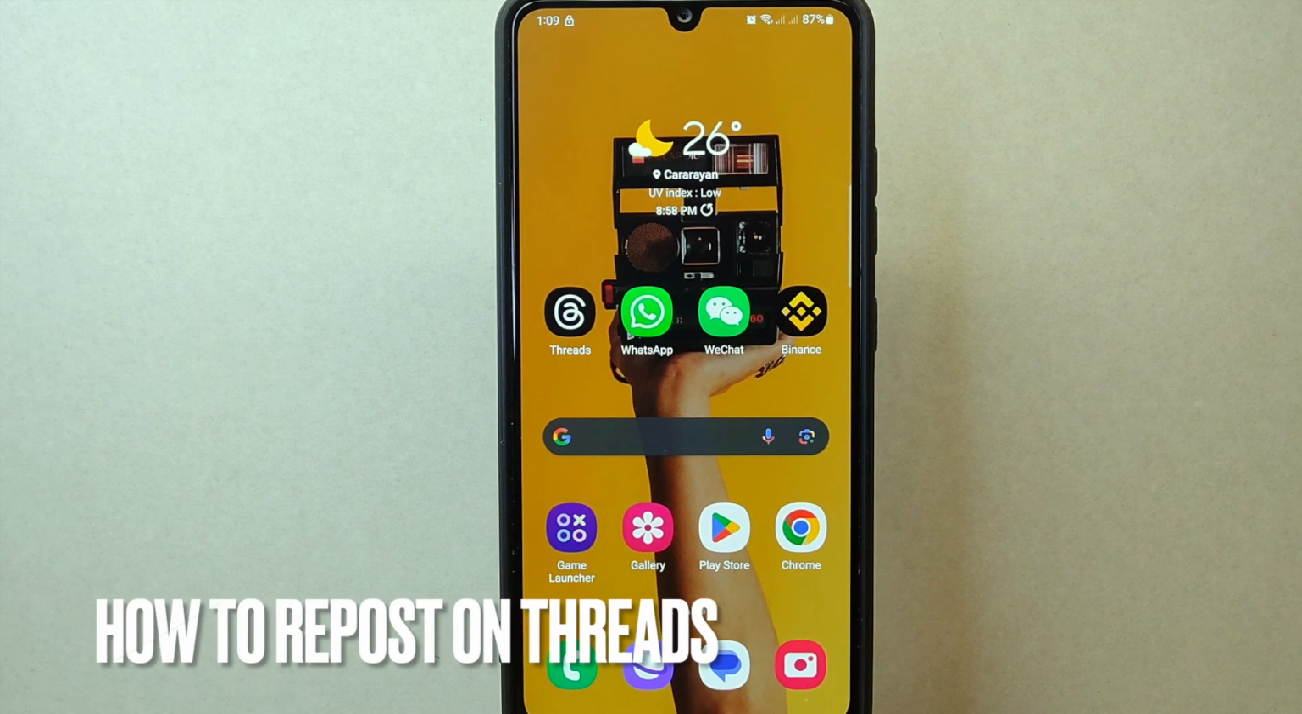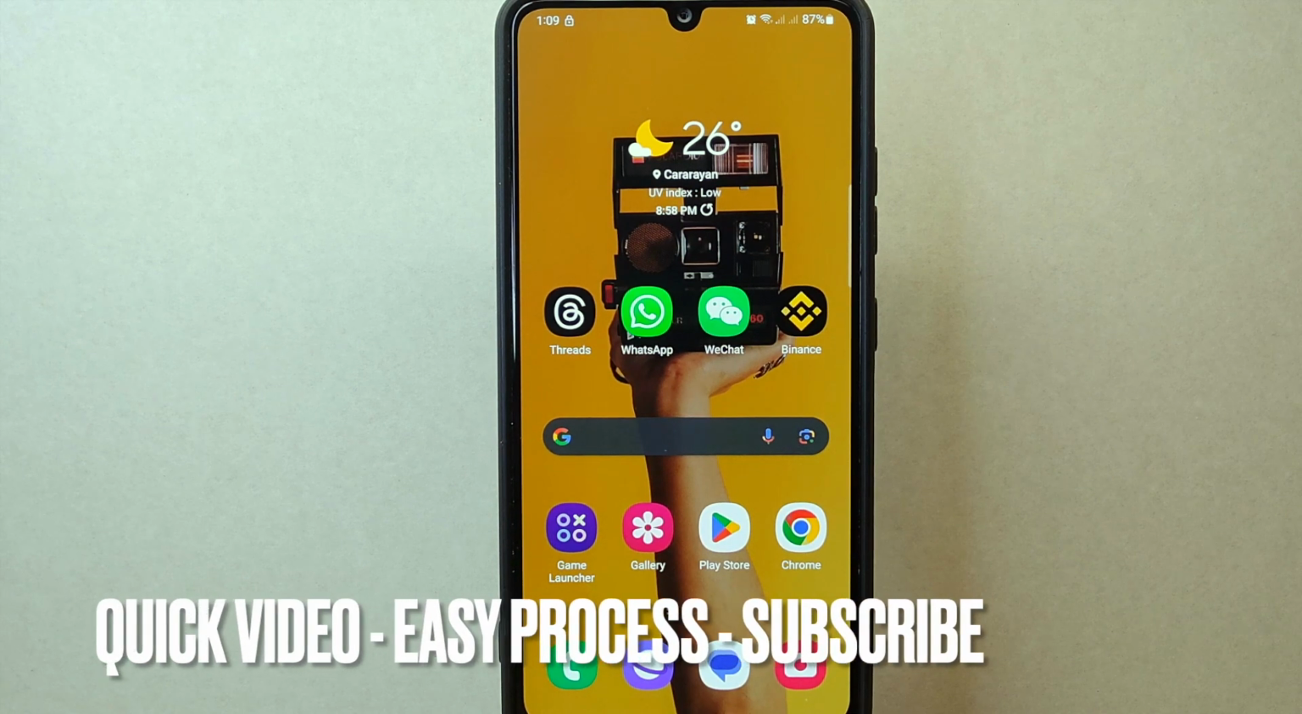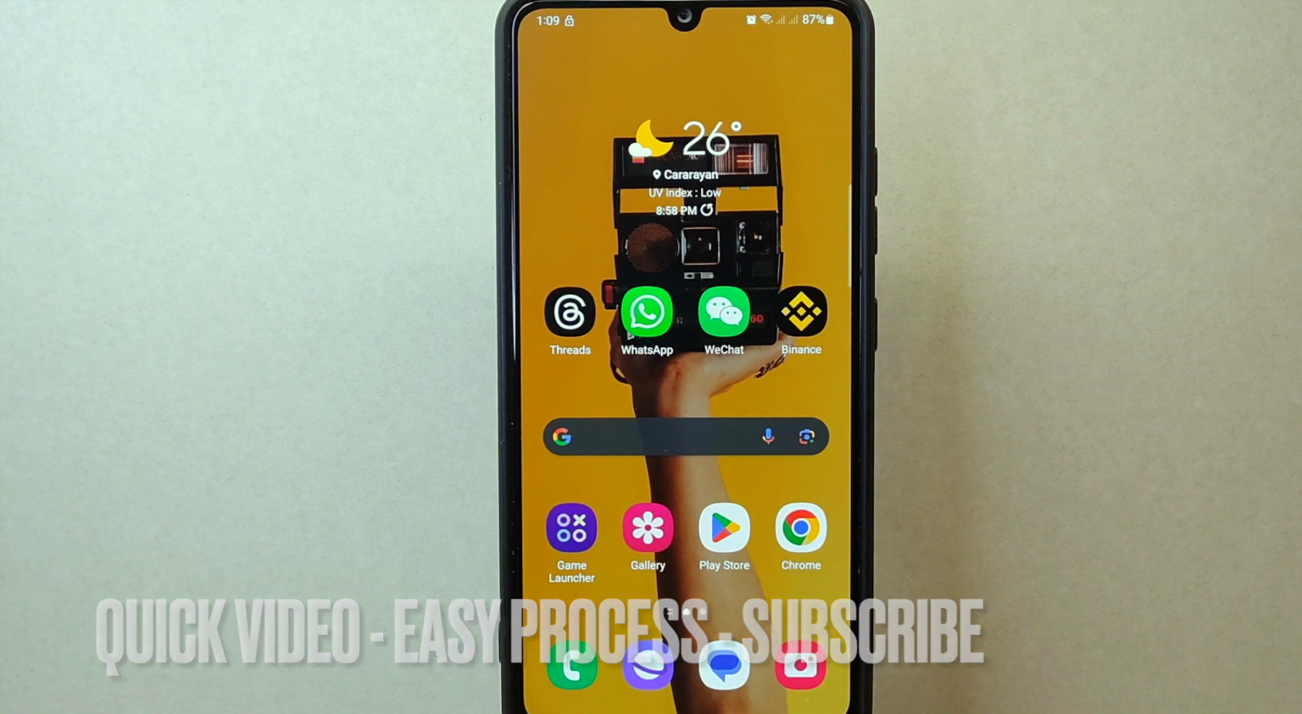Today we're talking about how to repost on Threads. Maybe you came across an amazing post and you want to share it with your followers. So today I'm going to show you how to repost on Threads. Check the video description, and I will try to leave the written instructions.